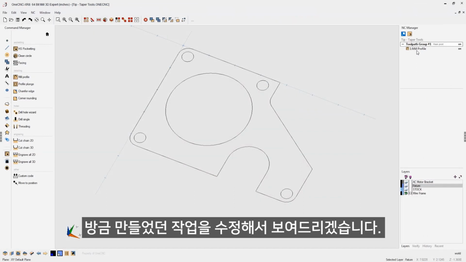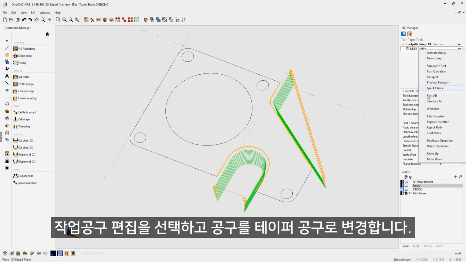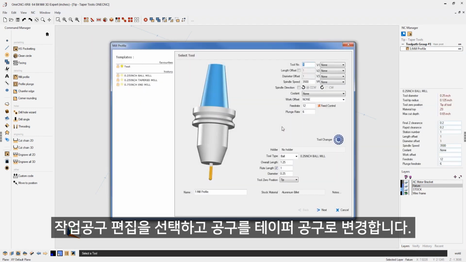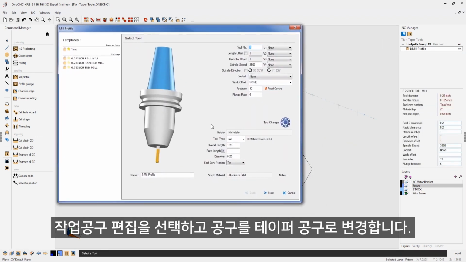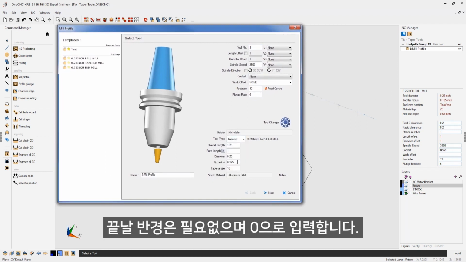Now in this next example, let's take a look at using a taper tool. I'm just going to edit this milling operation. Going to right hand mouse click, select edit operation, and here we're going to use a taper tool. Let's come over here, change this to tapered. That looks great. I don't need a tip radius on this. Let's set that to 0.